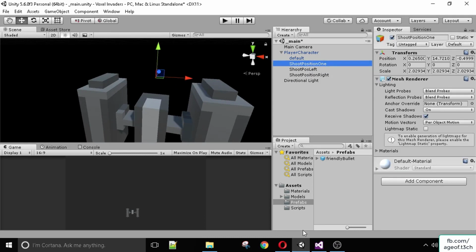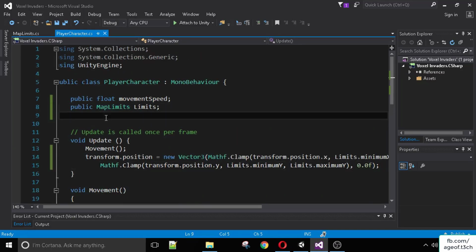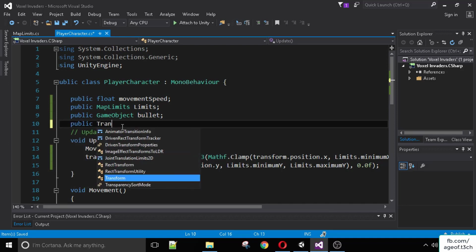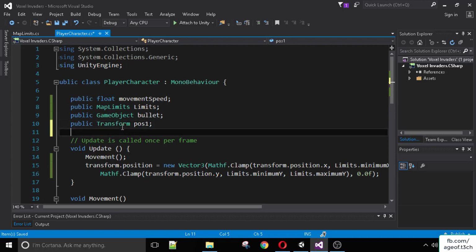Okay, let's now go ahead and open the player script. And in here I will say public GameObject bullet. This is where we will be putting our bullet in. And now we need references to our shooting positions. So let's go ahead and create a public Transform. Position 1, I will call the first one.